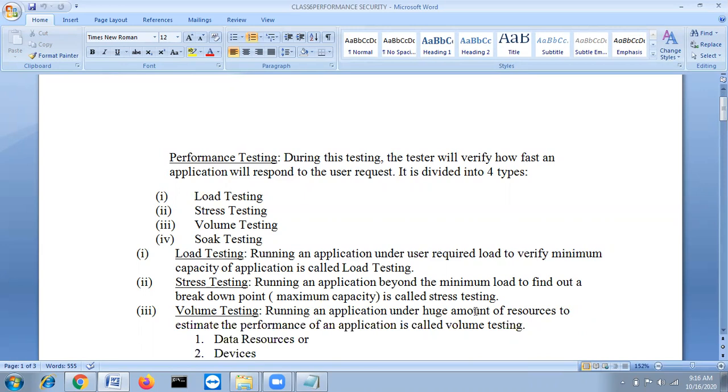That means when the OS goes to its maximum capacity, what happens at the maximum capacity? Your OS will be corrupted, or the OS will stop working. That point is called the stress point. What is the stress point? Now, stress testing is running an application beyond the minimum load to find out the breakdown point, the maximum capacity. That is called stress testing.